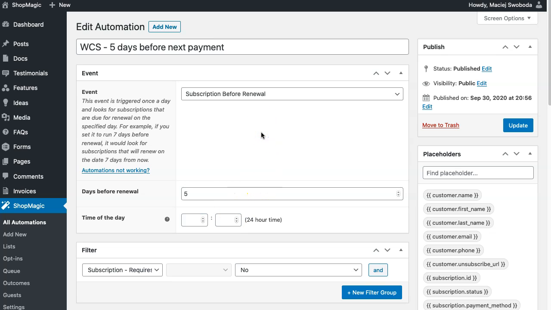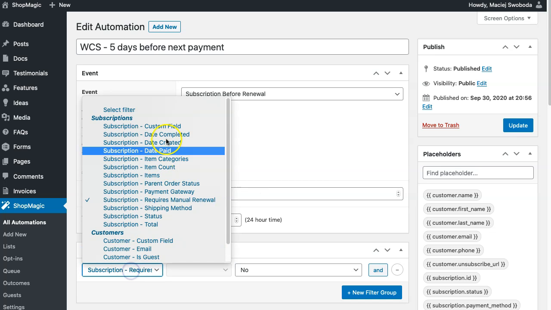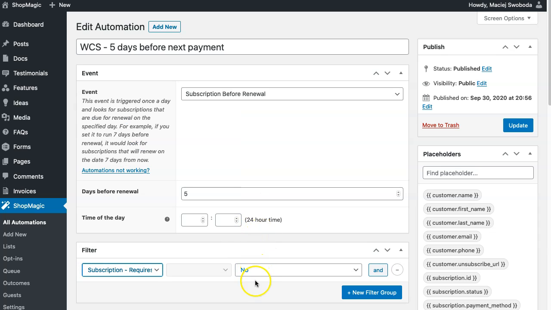Another very important thing is the segmentation, which is possible with filters. So you can target only specific subscriptions if you want. You can, for example, target subscriptions with specific products, product categories, or dates. You can with a specific status or order total. In this example, I would like to send this email to customers who will be charged for their next subscription payment in 5 days, and I want to target only subscriptions that are automatic. So I will choose the requires manual renewal filter, and I will set it to no.